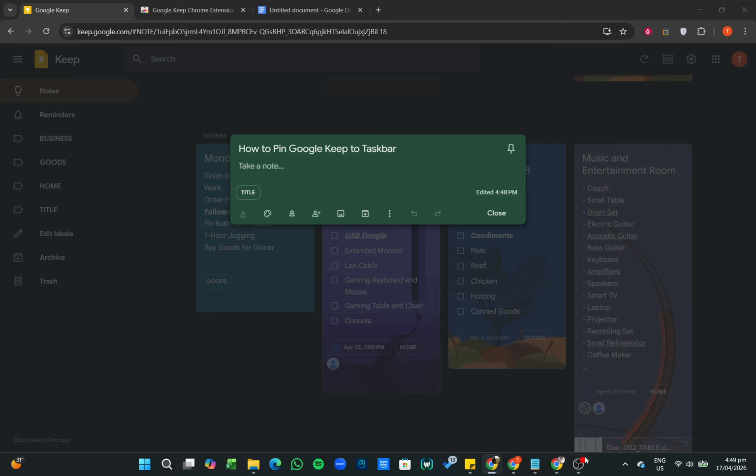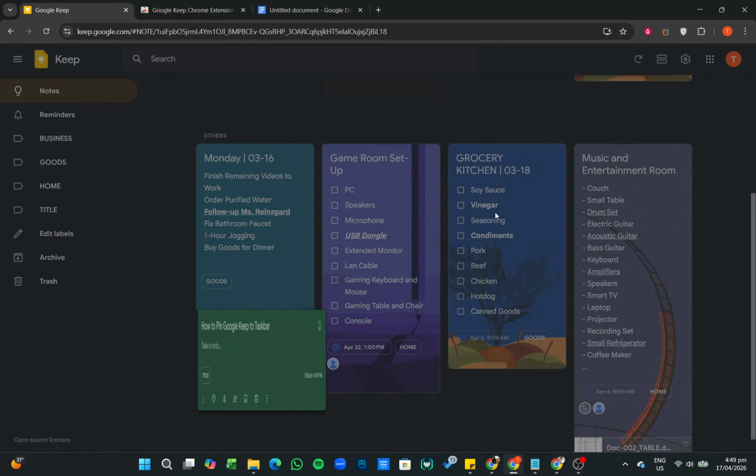In today's video, I'm going to teach you how to pin Google Keep to Taskbar. If you use Google Keep for quick notes and checklists, pinning it to your Windows taskbar makes it feel like a lightweight desktop app. It opens in its own clean window, launches fast, and is always one click away. We'll start with the best method, using Google Chrome.